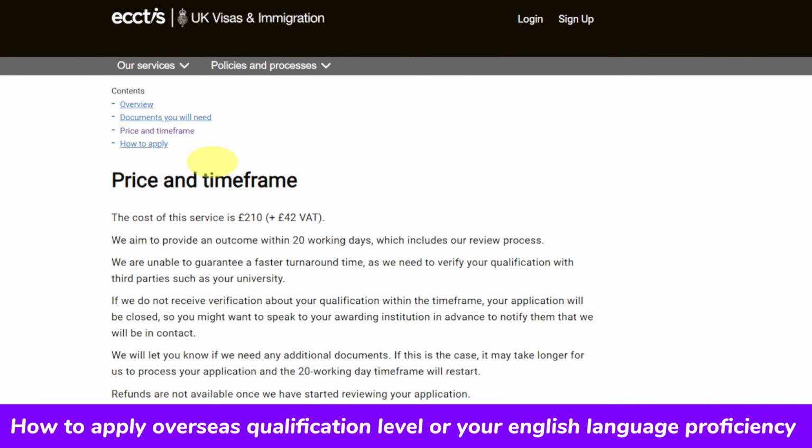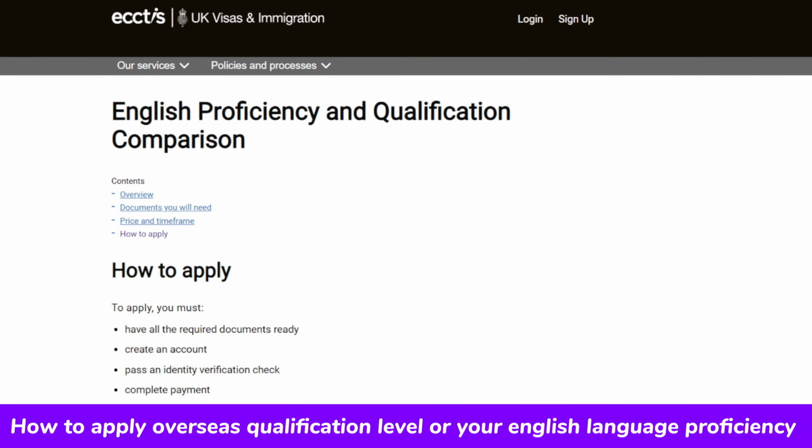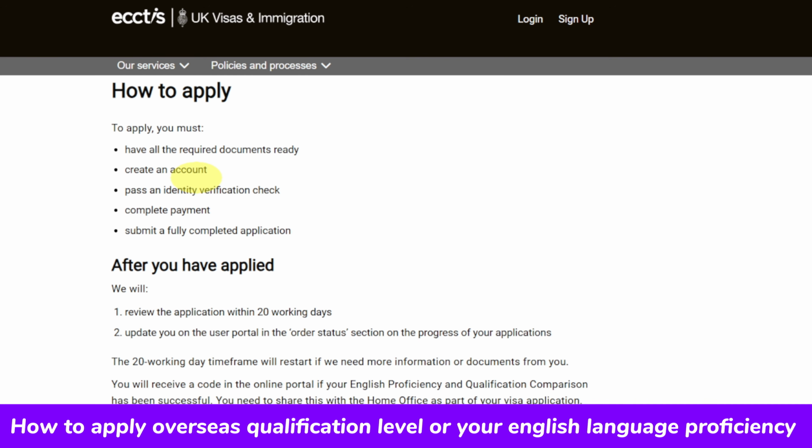Now let's discuss the most important part, how to apply. Click on how to apply on the same page. I'll put all these links in the description so you can go directly if you need to, but like I said, it's always better to go from the gov.uk. It will be helpful for you. How to apply? To apply, you must have all documents ready. Create an account, pass an identity verification check, complete payment, submit a fully completed application.